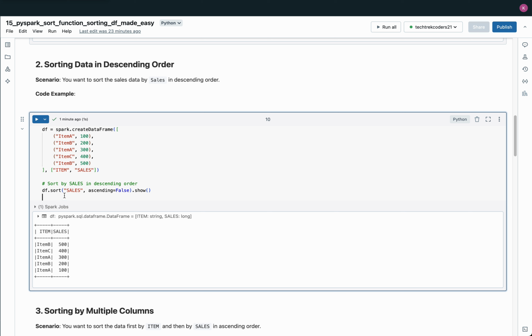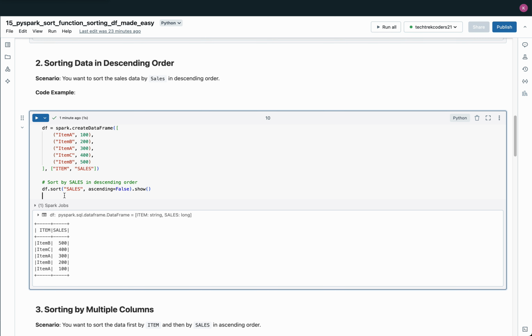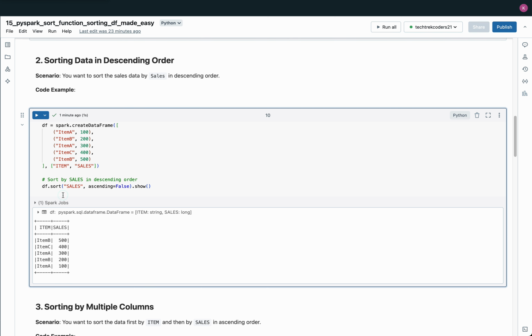Using the sort function in descending order helps to quickly determine which items are contributing the most to overall sales and provides a clear ranking of products based on their performance. This type of sorting is especially effective for generating reports, understanding the distribution of values, and making data driven decisions about where to focus your efforts.